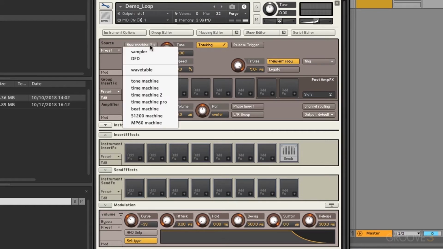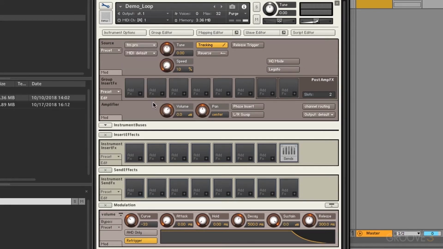The next mode that we have is the Time Machine Pro mode, which is similar to the previous modes, but it has an even more improved version of the time stretching algorithm. And this one definitely takes up the most CPU out of all of them, so depending on how large your patch is, you may want to use one of the other modes.